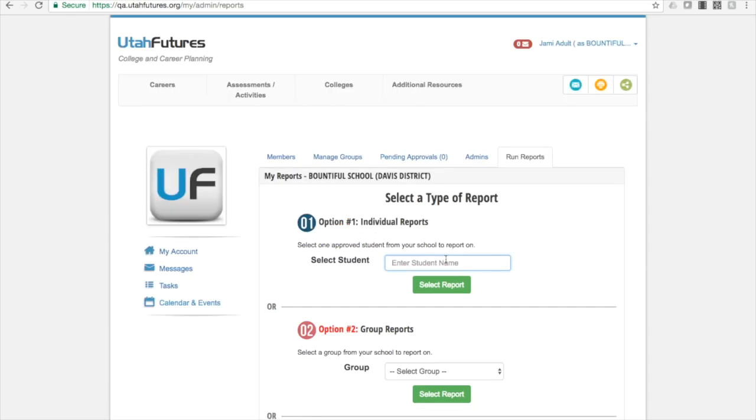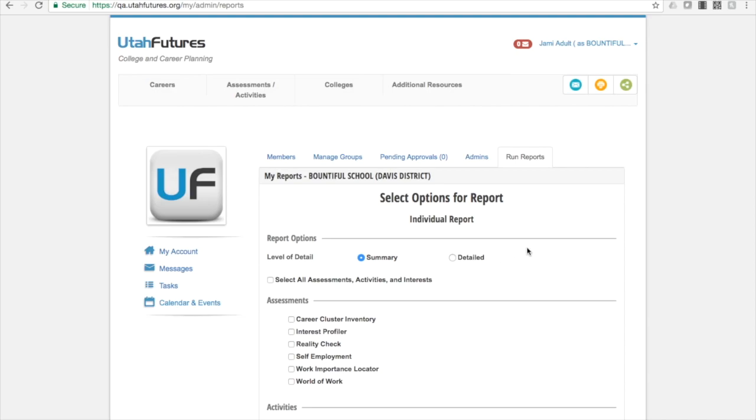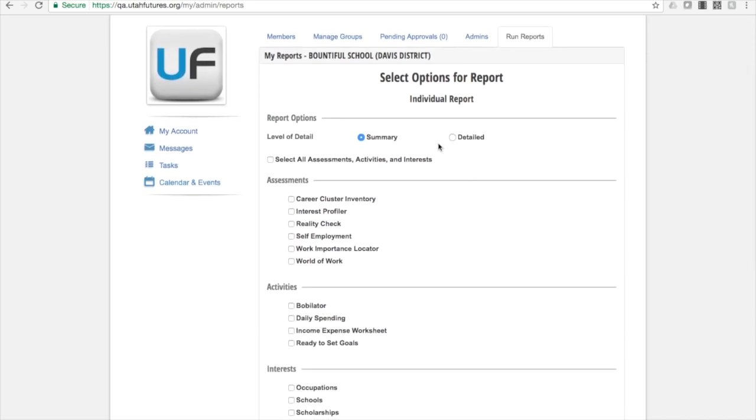Okay, so first I'm going to run an individual report. As I start typing a student's name, my options will appear in my drop-down menu. I select their name and then select Run Report. I have two options of reports that I can run. I can run a summary report that just gives me basic information about if the student has or has not completed that assessment or that activity, or I can run a detailed report and I can see the results of their assessments. So the first one, a summary report, I'm just going to click Select All.